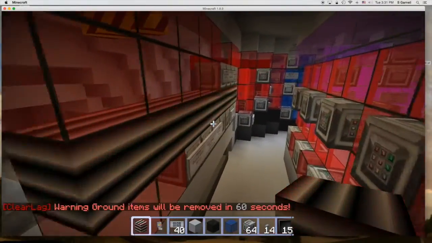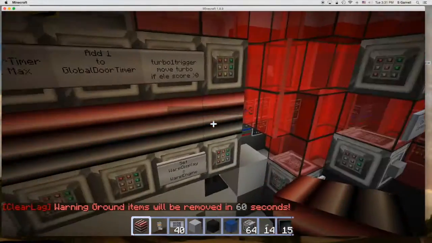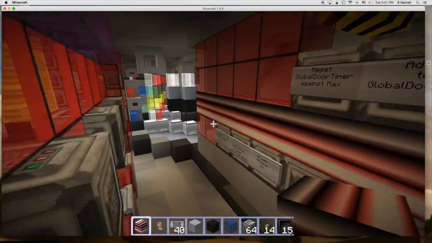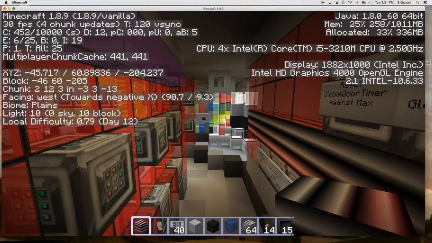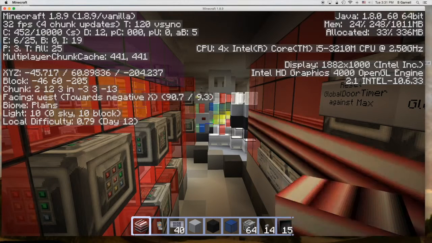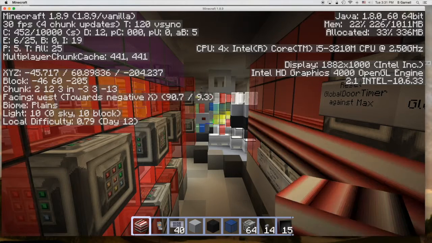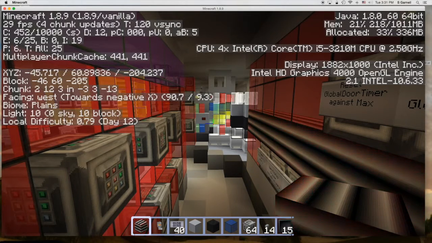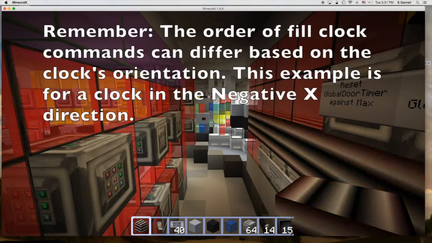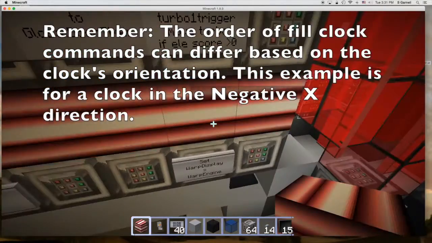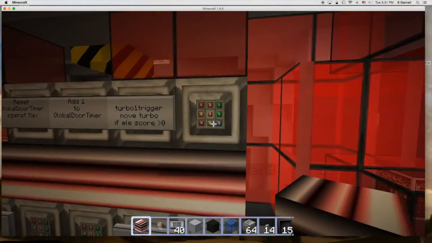This is the fill clock going in the negative X direction. It's going from here on the right towards the left, and if we just check our direction on the left side, fourth from the bottom says facing west towards negative X. This is a negative X fill clock, and always do that. What that means then is that you have these two blocks driving the fill clock.